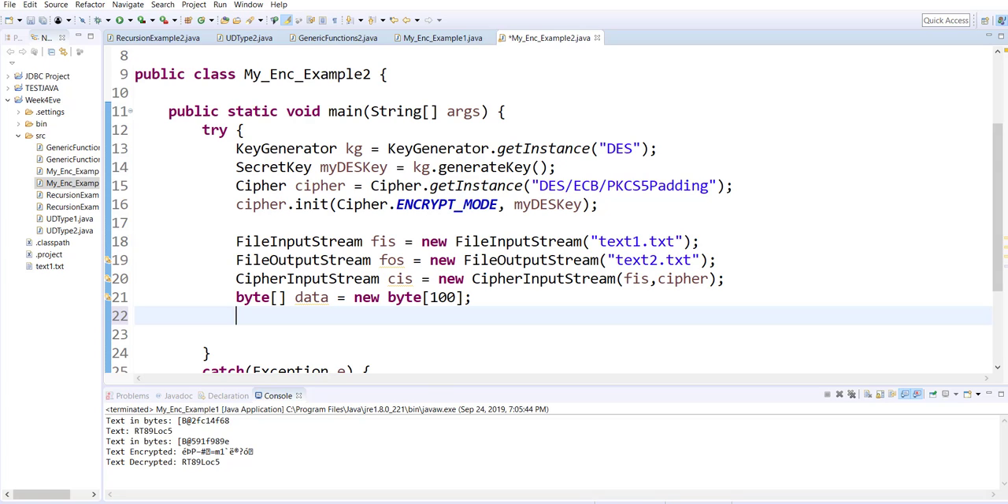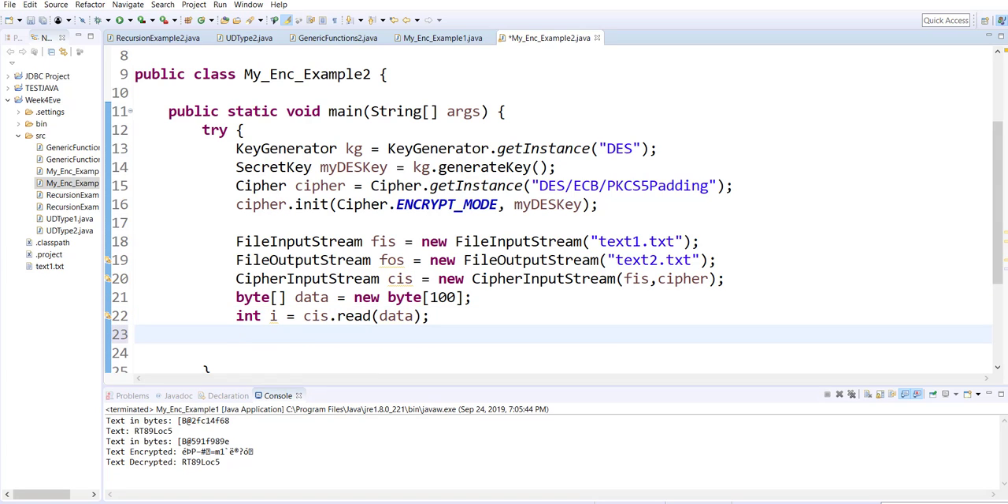So the data was in text1, which I pushed in FIS. Then I pushed the data from FIS into CIS, where the data is in the cipher form, which is encrypted. Now I need to push this from the CIS into FOS, which is my file output stream. So to do that, I'm using a byte array. First of all, I will read only one byte. If the read operation is a success, then I will hold a positive value. If I run out of values in my stream, then I will be equals to a negative one.